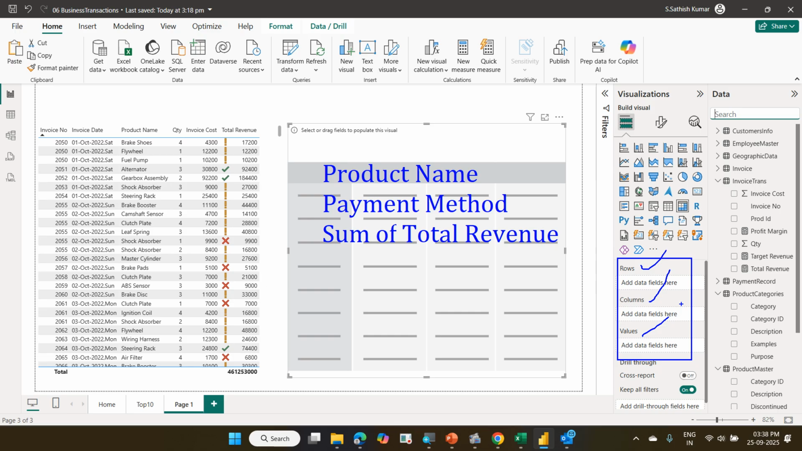Columns. Payment method should be in columns. Very good. Then total revenue in values. I understood that total revenue should be in values because it's a total. We want the values. Fine. But why product name in rows? Why the payment method in columns? Can it be the reverse? Can I put the payment method in rows and product name in columns? Will it give a wrong output?